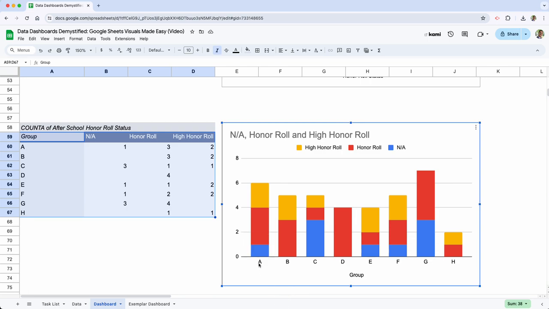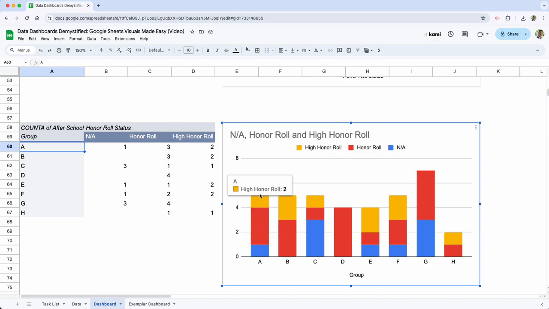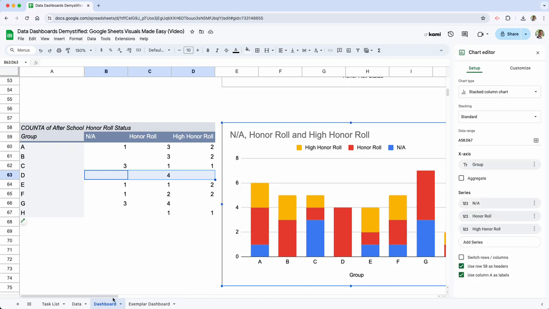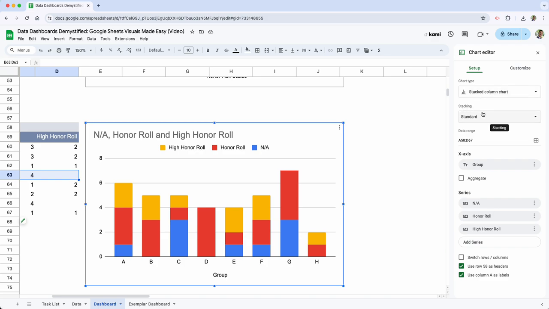What this is doing is for group A, it's showing us we have 1 student that's not on the honor roll, 3 that are on honor roll, and 2 on high honor roll. And this stacking is the same for every single group. Group D, for example, only has 4 students on high honor roll, so we only see 1 color. This type of stacked bar chart is totally fine. You are seeing numbers, meaning number of students on the y-axis.